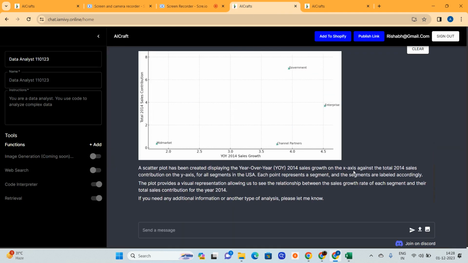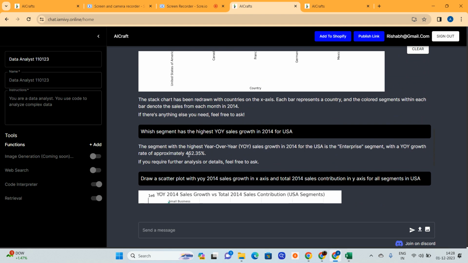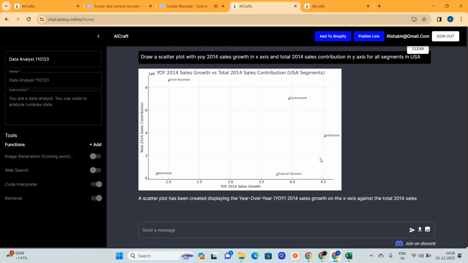Okay, so it has drawn this scatter plot. It shows year-on-year growth in 2014. So enterprise, as it actually told in the earlier chat also, has 452% growth. We can see here that small business has a very significant contribution in 2014, but it has seen the least amount of growth. Whereas enterprise has the highest sales growth and it has a decent contribution, right?